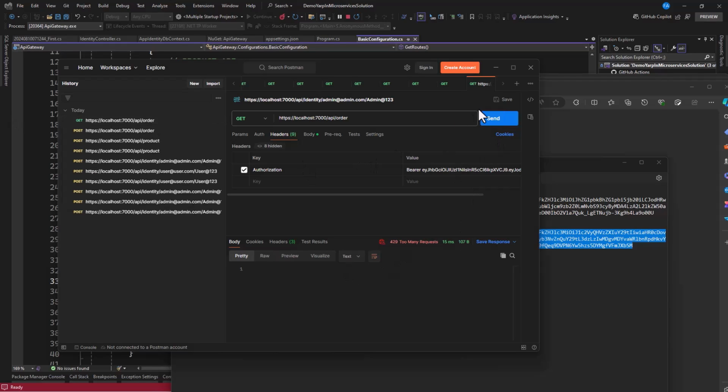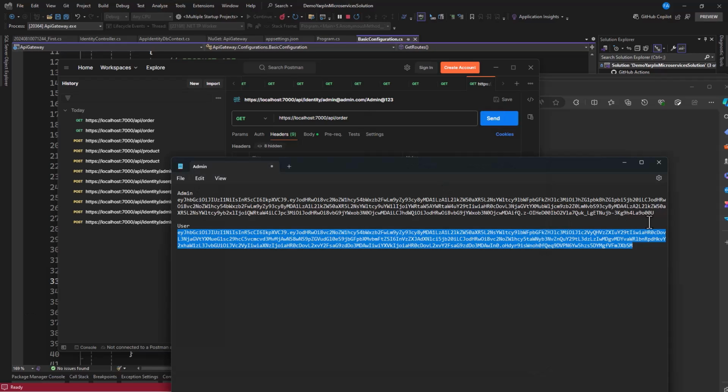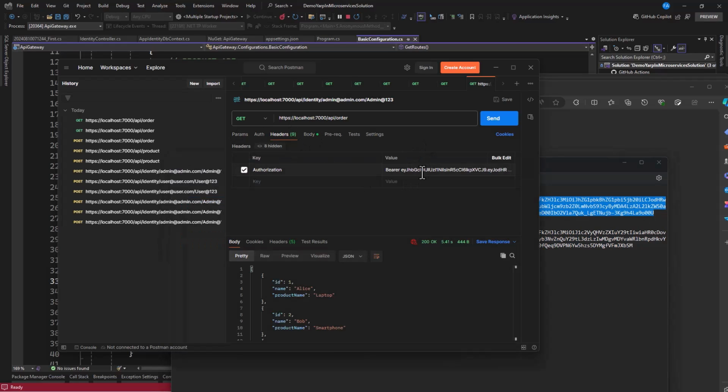Now let's try this again. So from other, and there's a user token, and we should get the record. Yes, and we have it. So this is user and admin authenticated. Now let's go and add the admin token. So that is an admin token. Let's go and add it from here.